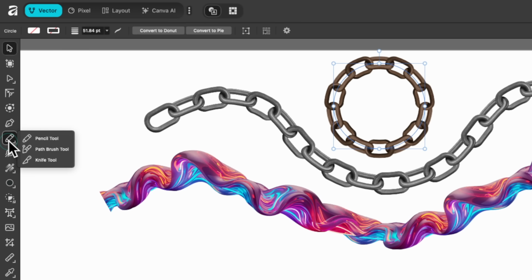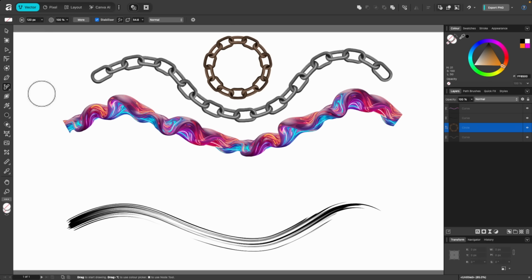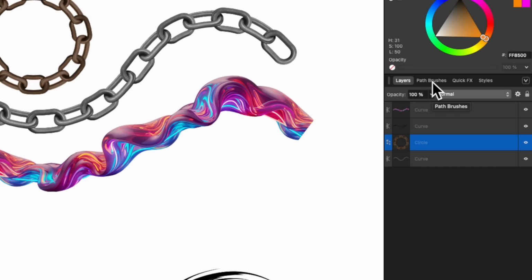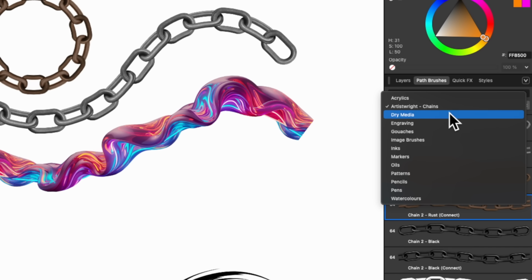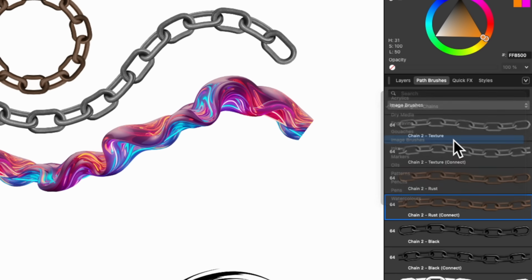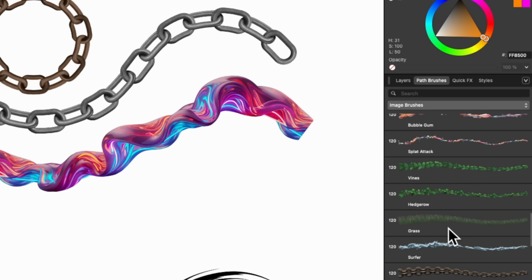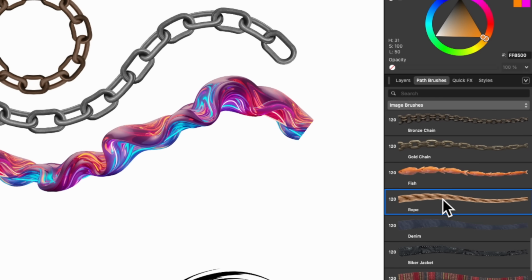It's kind of embedded within there. Long press and there's the Path Brush tool. So now that I've selected it, let's go over to the right hand side and select Path Brushes, because we're going to choose what kind of brush we're going to use. There's a drop down menu here, and here's all the different categories. We'll just stick with image brushes for now, and I'll just cycle through. You can see there's loads of options, and I'll choose rope.